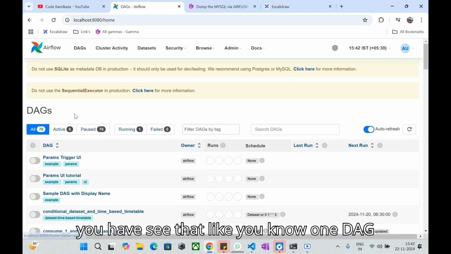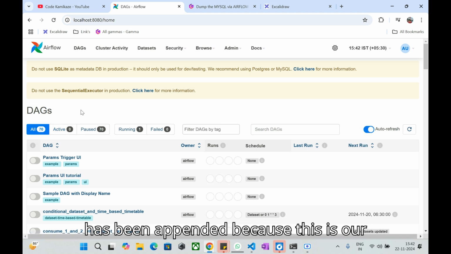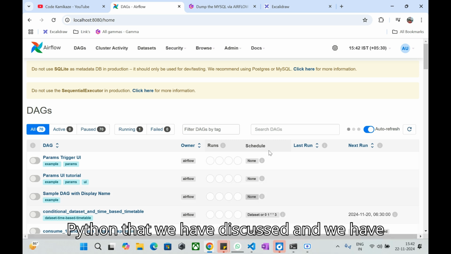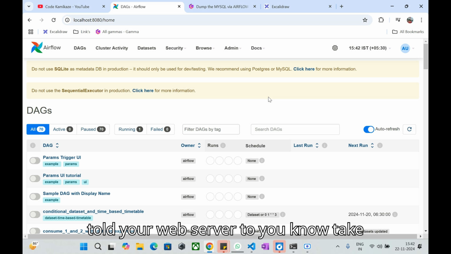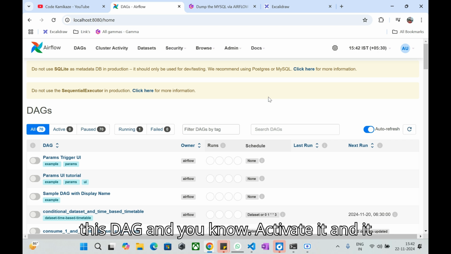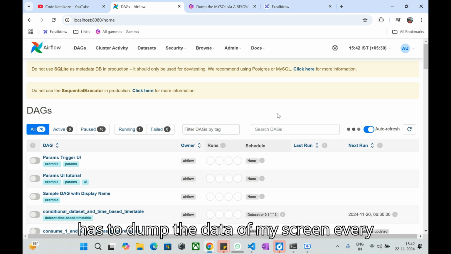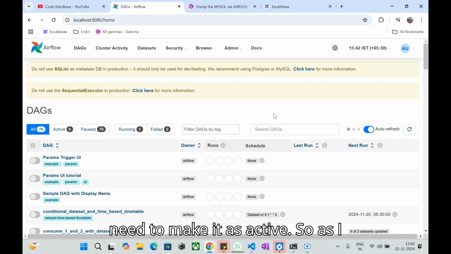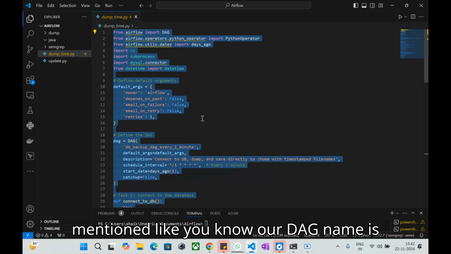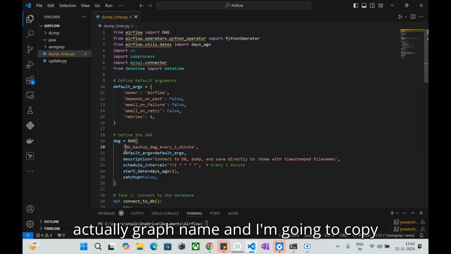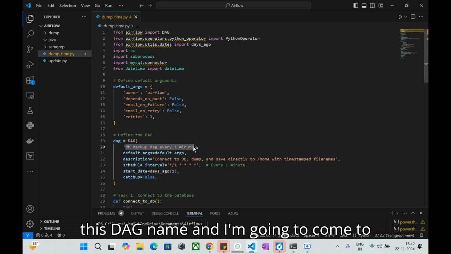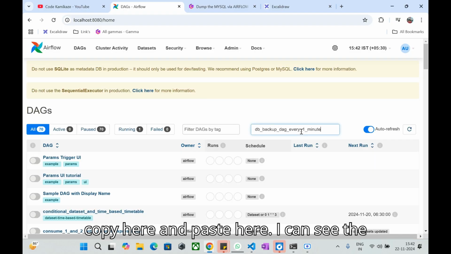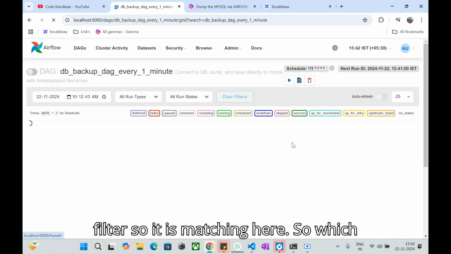Yeah, we have seen that one DAG has been added, because this is our custom DAG, which we wrote in Python as we discussed. We have told the web server to take this DAG and activate it, and it has to dump the data of MySQL every minute. But still, it is in an inactive state. We need to make it active. This is our DAG name, which is the directed acyclic graph name. I'm going to copy this DAG name, come to our Airflow web UI, and paste it here. I can see the filter, so it is matching here.